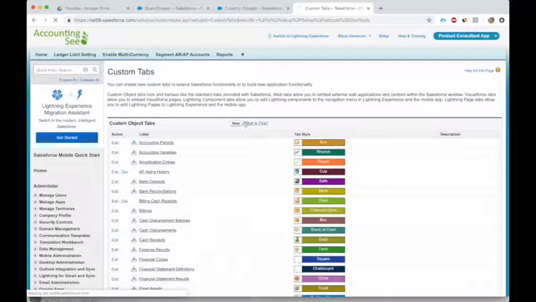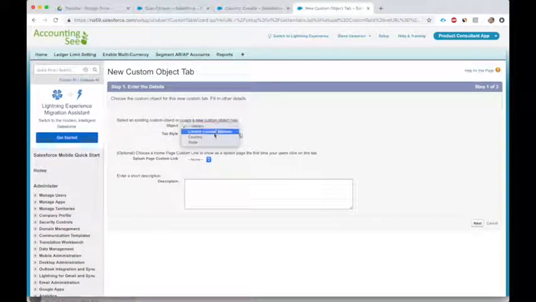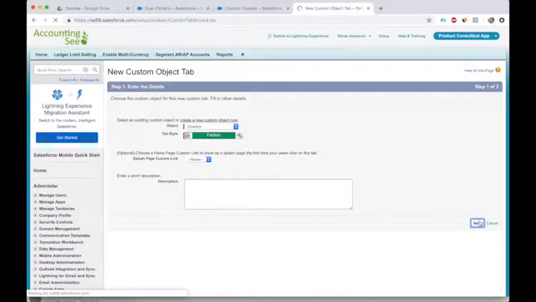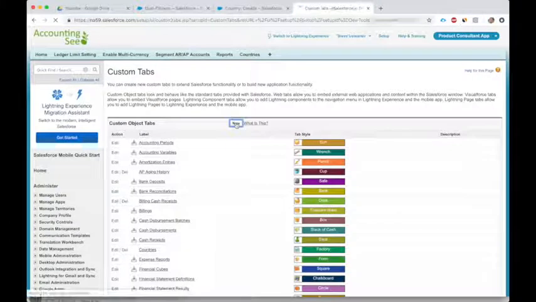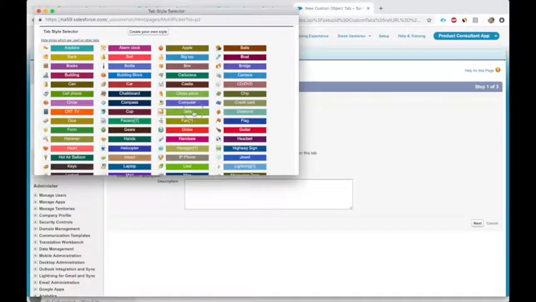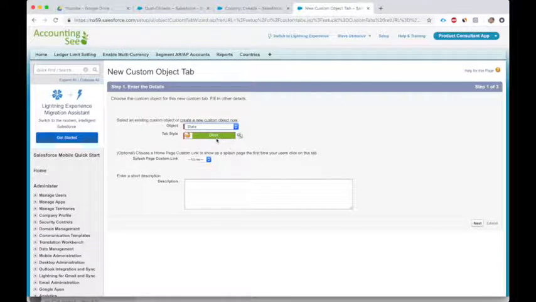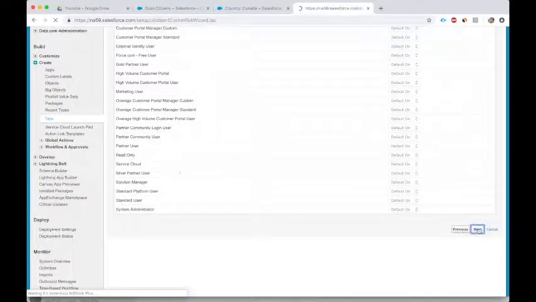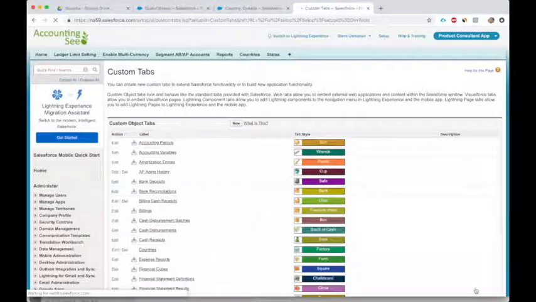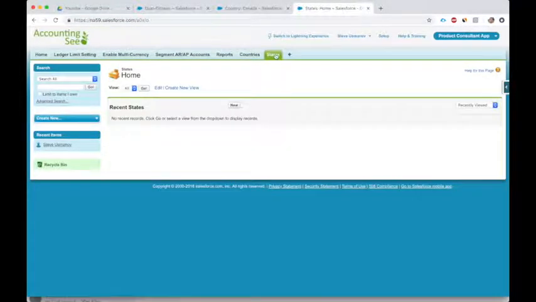Alright, let's create a tab quickly for the country object. It doesn't matter what tab style we do. Okay, click save. Let's create another tab. This one will be for the state. Also, we can just quickly click next, next, save. Okay, we're done. Alright, so here's our state object and here's our country object.